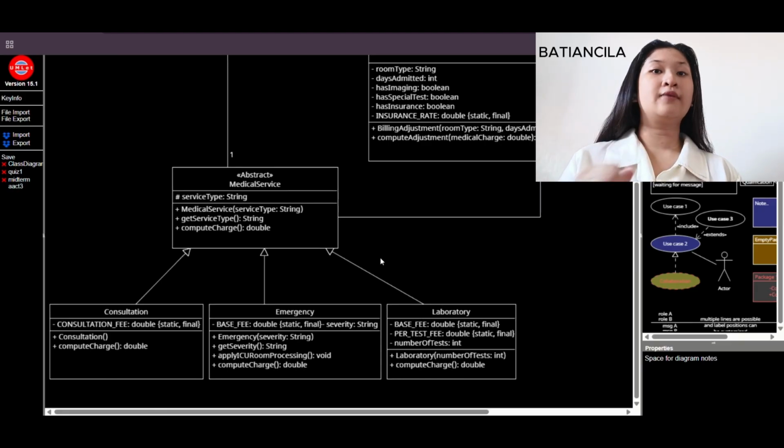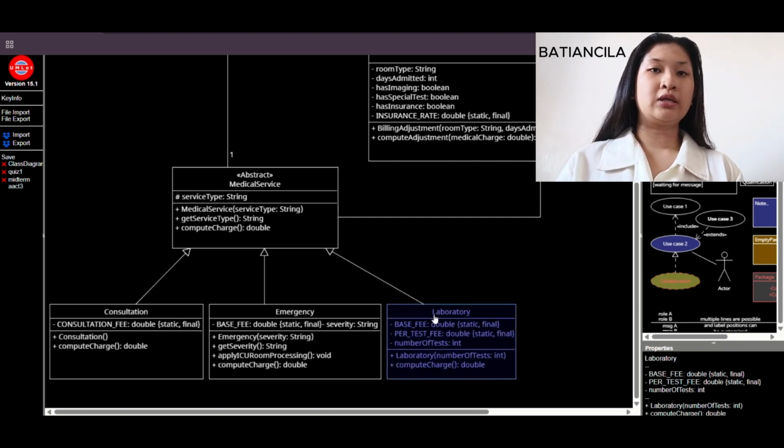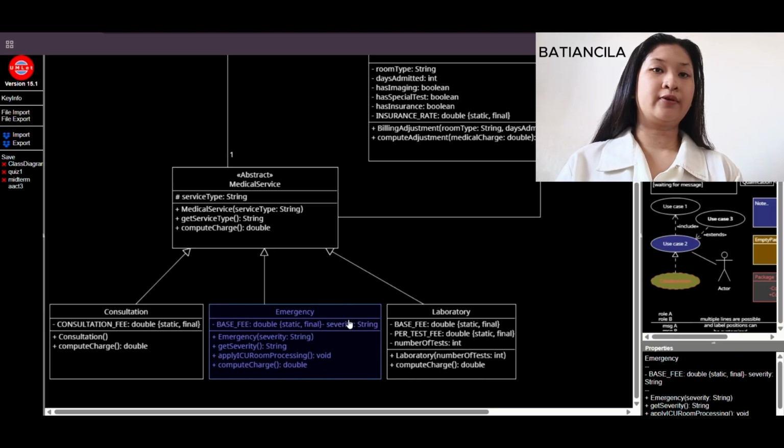Finally, we have the subclasses that inherit from medical service: consultation, emergency, and laboratory. This is a clear example of inheritance, shown by the hollow arrows pointing to the parent class. Consultation is straightforward, applying a fixed fee. Laboratory calculates costs based on the number of tests performed.